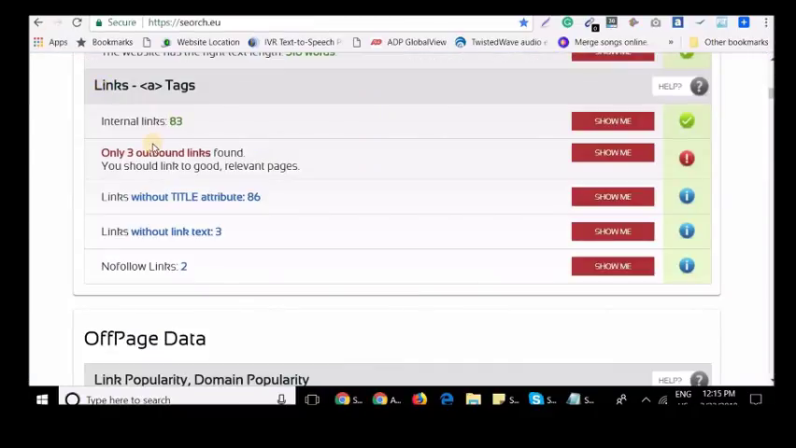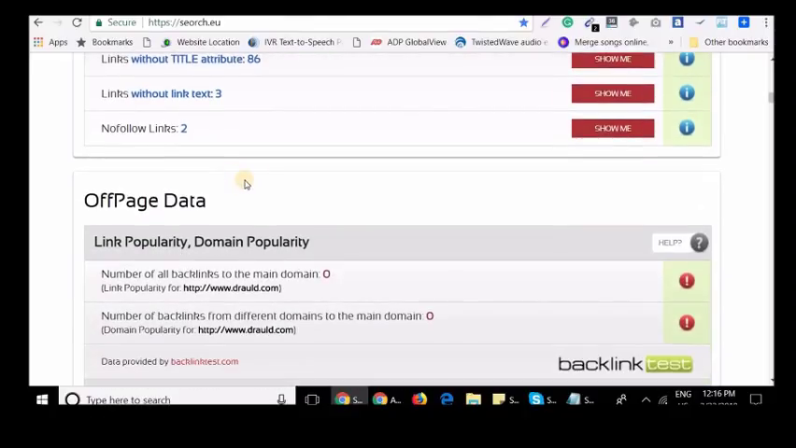Okay, so there's a report that comes in. As it says over here for the links, only 3 outbound links found. So I would recommend more outbound links that you can link to, probably Wikipedia or other pages that are relevant to your dentistry. Some PDF files, or anything. You can even share it to your Facebook pages. Add outbound links to your website, which is a good thing.